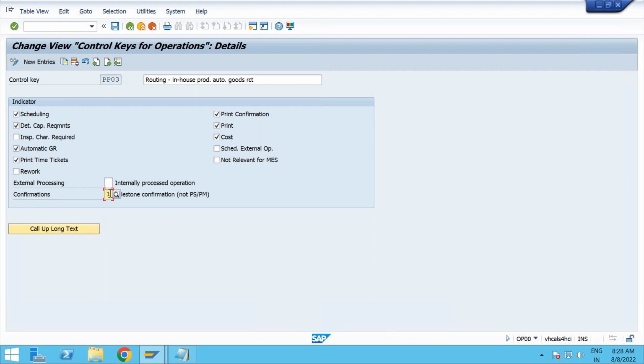Can you tell any one example for the milestone? We understood the concept, but we will do it in the execution. Don't worry.